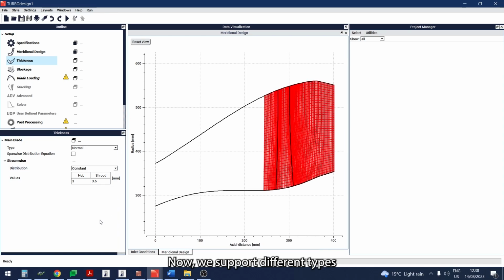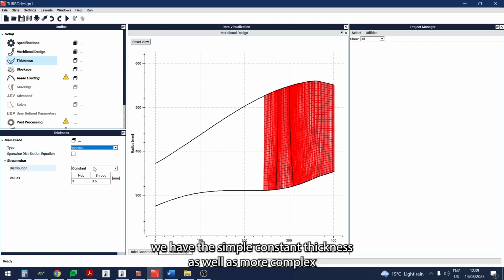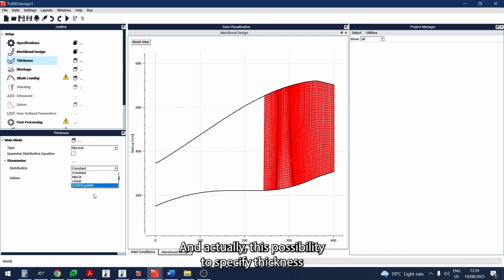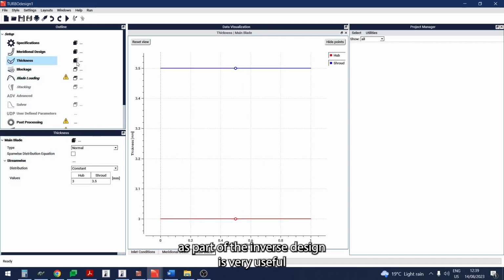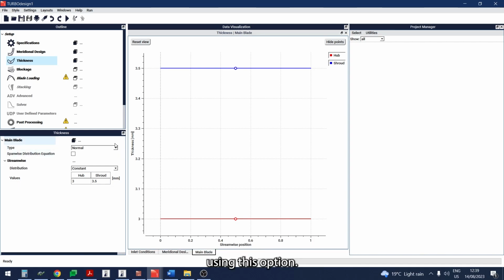Now we support different types of blade thicknesses, such as normal and tangential. And in terms of type, we have the simple constant thickness as well as more complex distributions like the NACA profile and flexible control points. And actually this possibility to specify thickness as part of the inverse design is very useful because it guarantees structural integrity. And if you have some existing thickness profile, then you can import that as well using this.